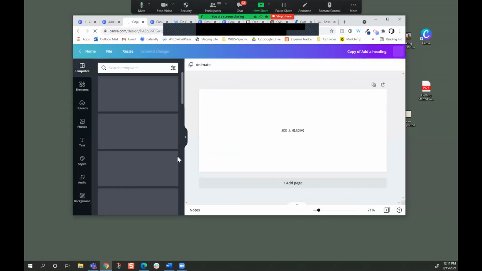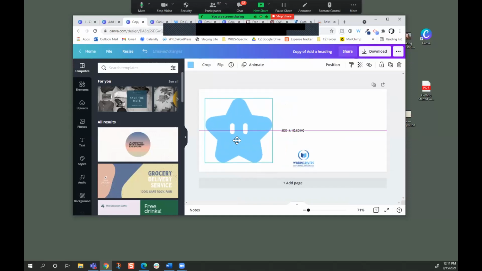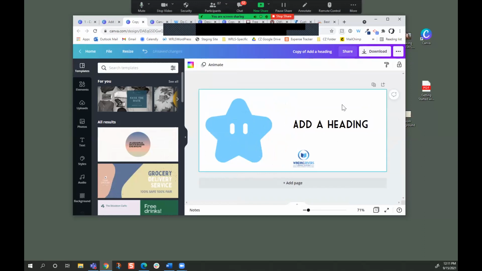So all of those elements are going to go in here. I'll need to do a little finagling to make these a little easier to see, but here you go.